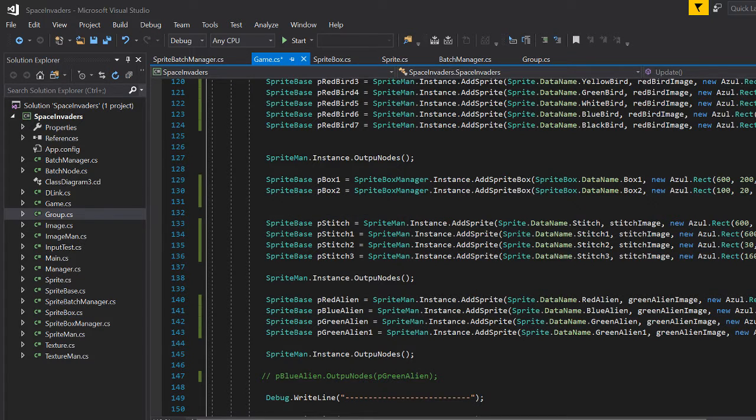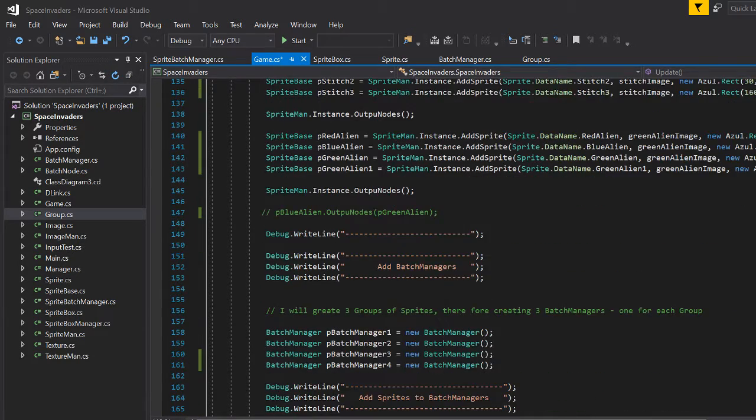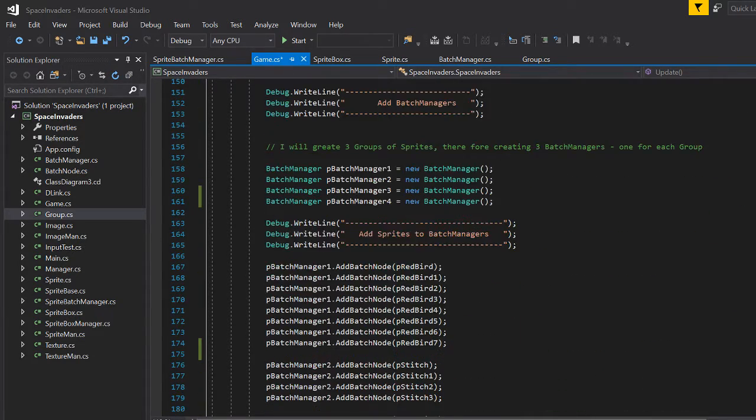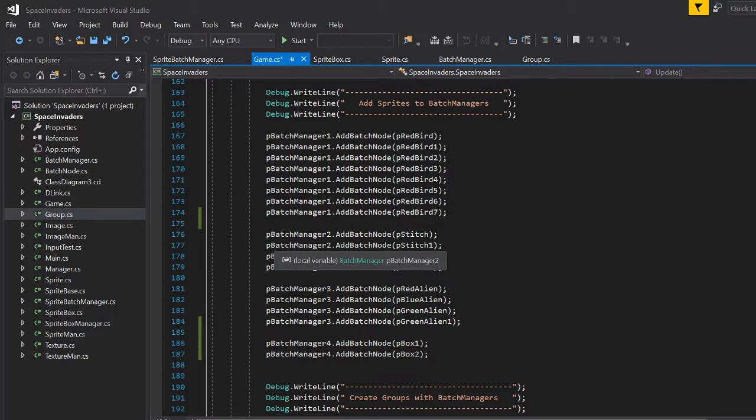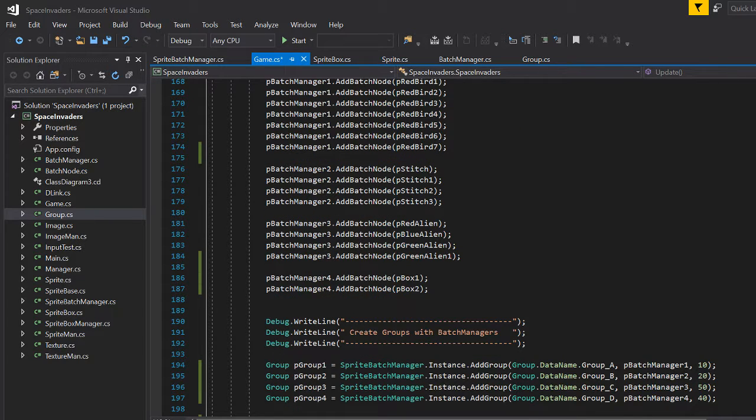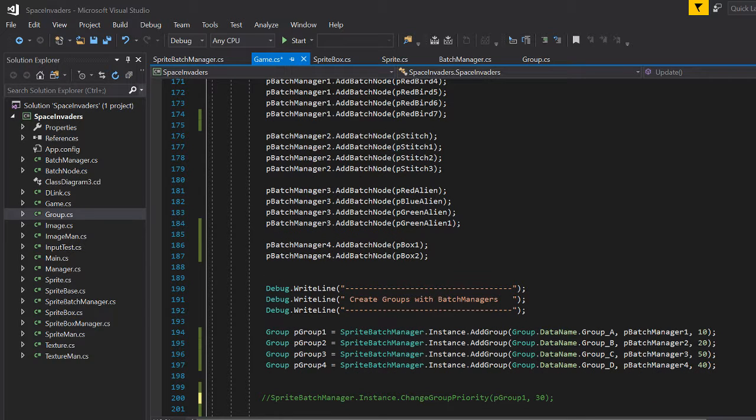So here I am creating a lot of sprites, and here I'm going to create 4 new batch managers, 4 because I'm going to have 4 groups. Each group has to have its own batch manager. So after I created 4 of those, I'm going to give each group a bunch of sprites that they're going to manage. So very simple. My first batch manager is going to manage all the birds. Second is going to manage all the stitches. Third is going to have all aliens, and fourth batch manager is going to handle all the boxes.